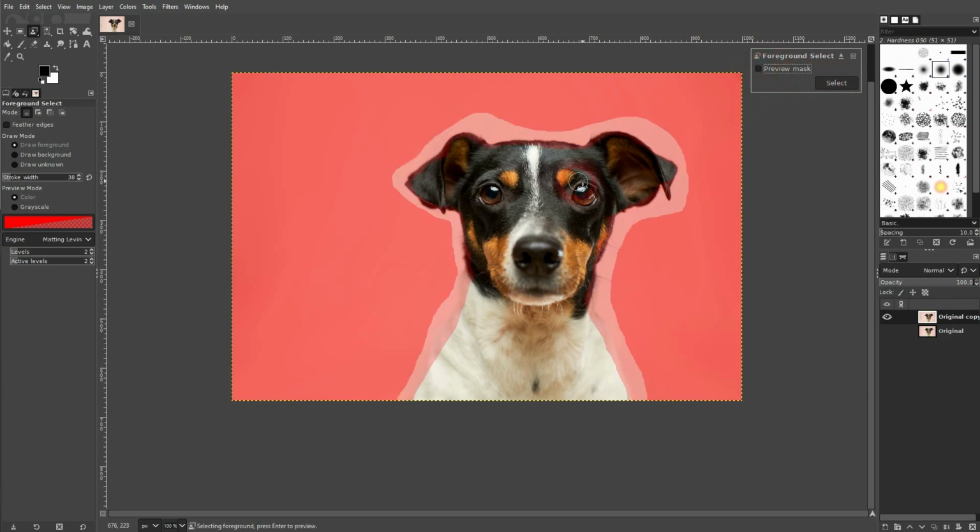Huge problem is always hair and fur. You can see here on the edges, it's going to blend a little bit with the background, therefore we're not going to have a perfect selection. But let us just assume that you're happy with this. Preview the mask and then confirm via select right here.